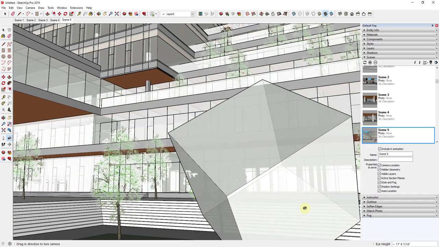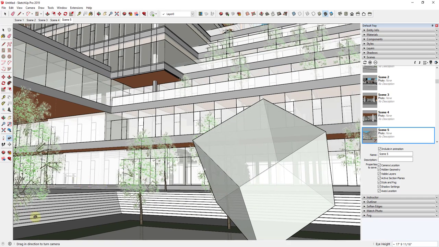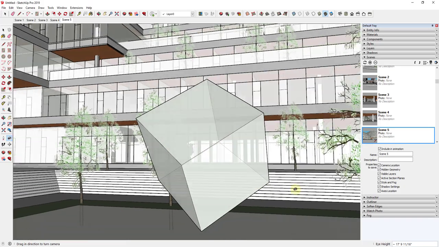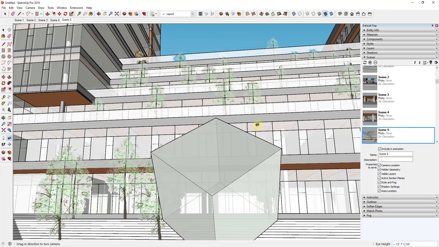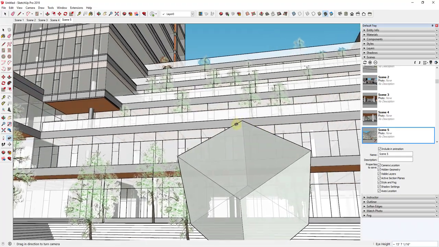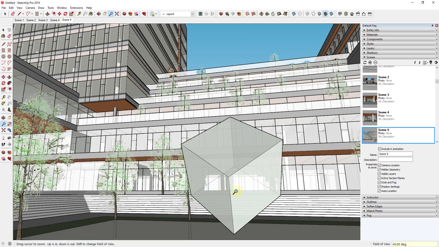So for example, you don't necessarily want to have one camera view facing one direction then immediately have another one facing the other direction, because that can be a little bit jarring. Instead, to smooth your camera path, just add a couple different scenes in here. One thing I'm going to do with this next scene is adjust my field of view to something like 45.